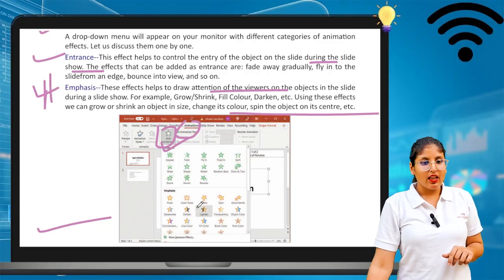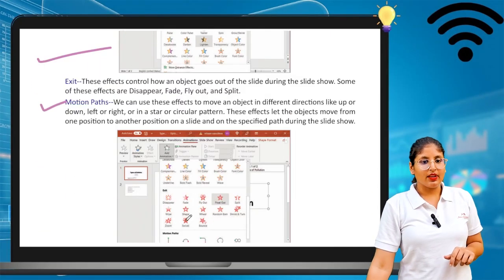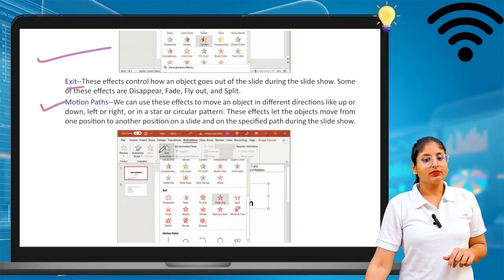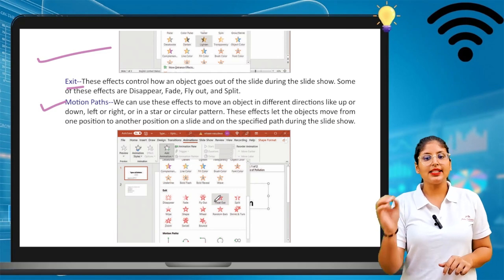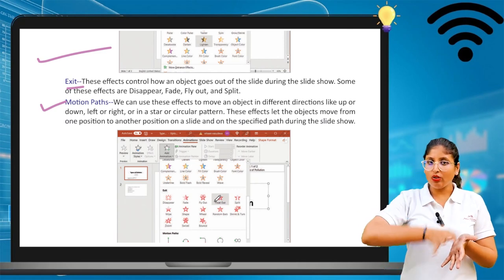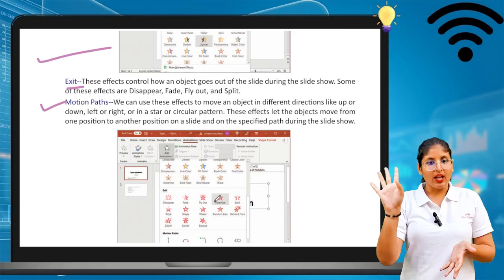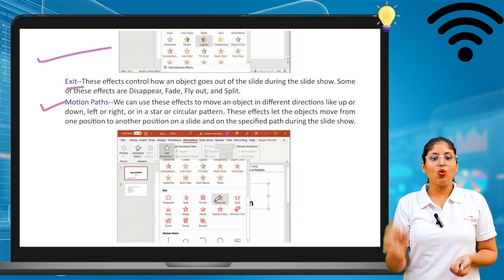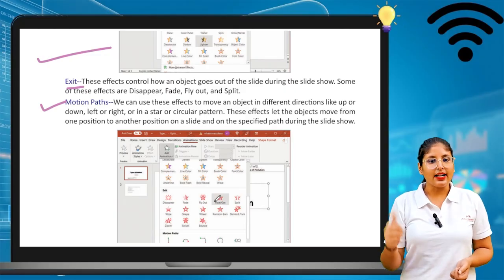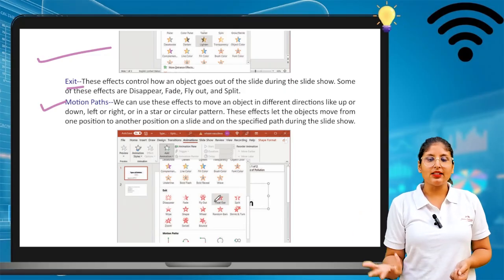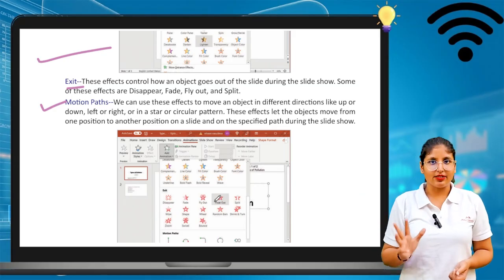Next is exit. What's that? These effects control how an object goes out of the slide. Exit means how the object goes out of the slide during the slideshow. Some of these effects are disappear, fade, fly out, and split. These are the effects.